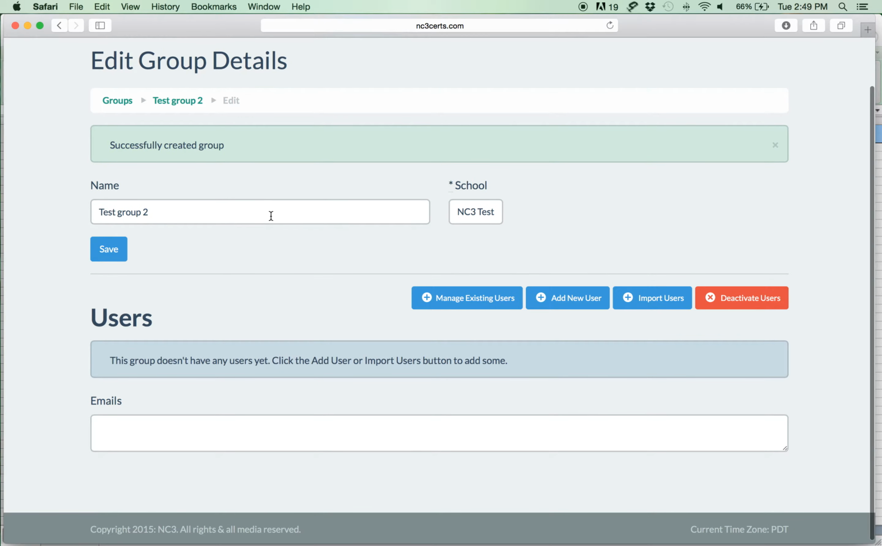So now you're in the group edit page. This is a good spot to be because you can manage existing users, add a new user, or import users. Our general rule of thumb is if you have 4 or more users you need to add, you're going to want to import users. Let's go over that feature.